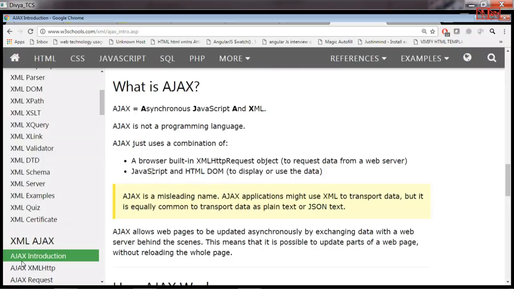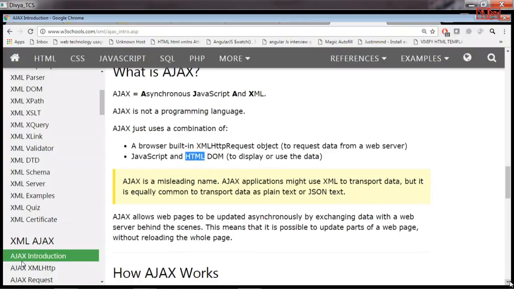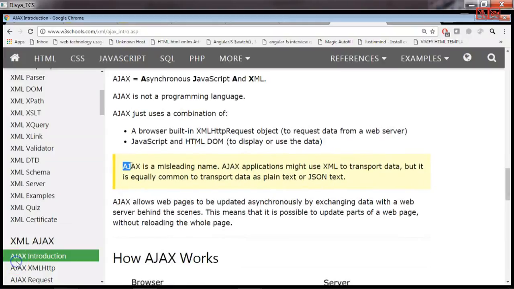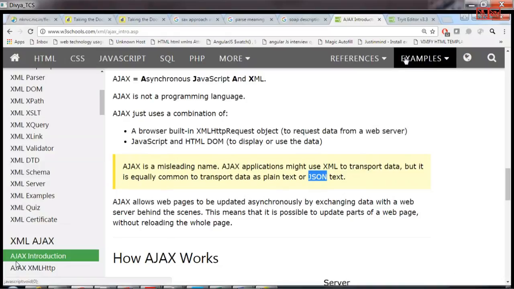When you use the onclick event here and you use the tags. Asynchronous JavaScript and XML doesn't mean that it will carry only XML data, but it can carry JSON data as well. So what is JSON data? You need to understand here. JSON is nothing but JavaScript Object Notation.